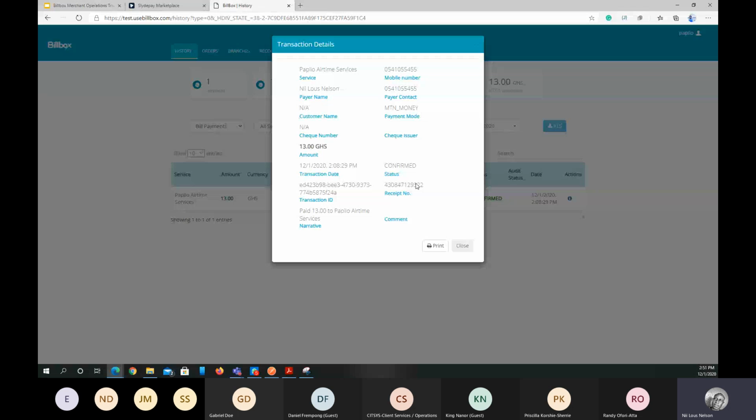Okay, so this is the transaction ID that comes from MTN mobile money. So should a customer come to you and tell you that they made a payment and then they've been debited, when they go into their mobile money SMS, the SMS that they get from MTN, you will see this transaction ID there, and then you can basically cross-reference with what you have on the platform, right?